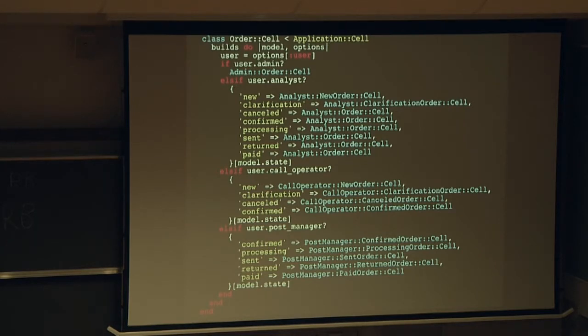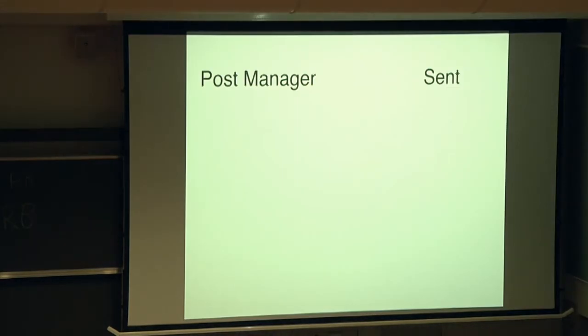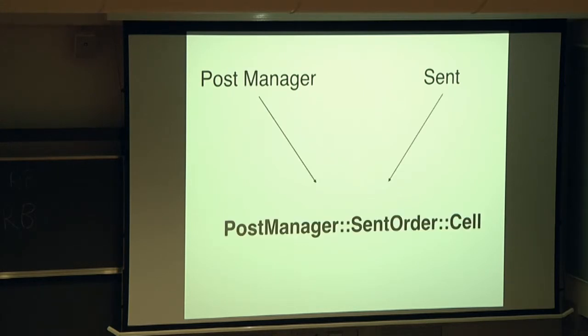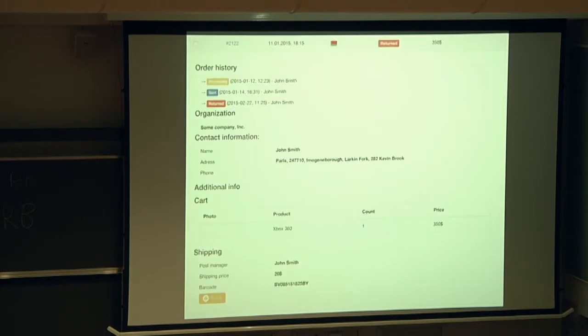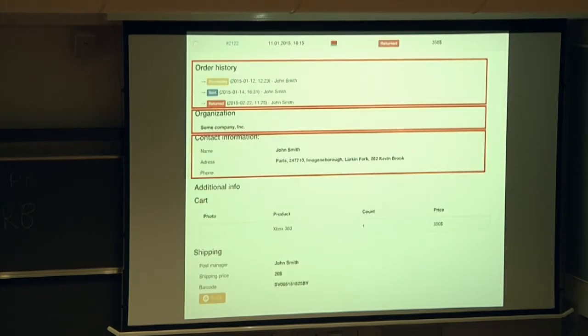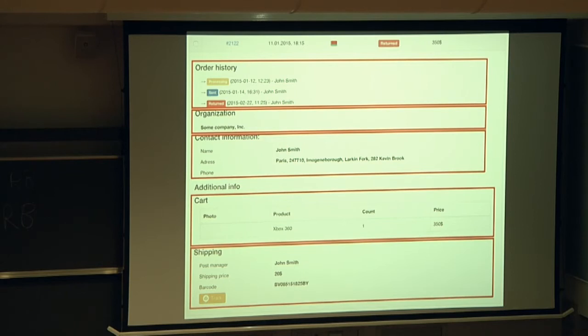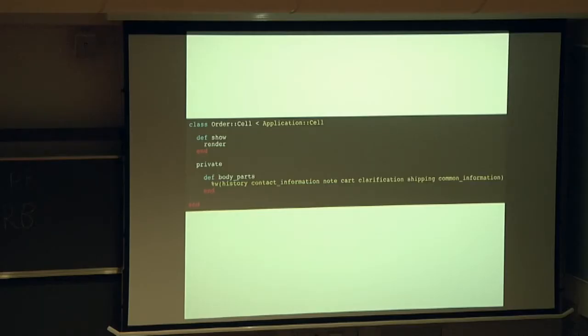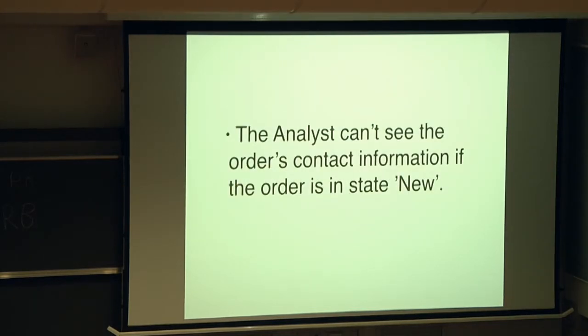So, for example, in our case, for a user with the role post manager and an order with state sent, we need to create a post manager sent order cell. So we divided our order into some logical parts, such as order history, card, shipping, etc. And we also implemented a body parts method here, which renders our views.